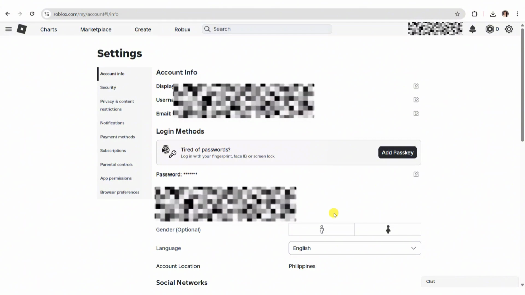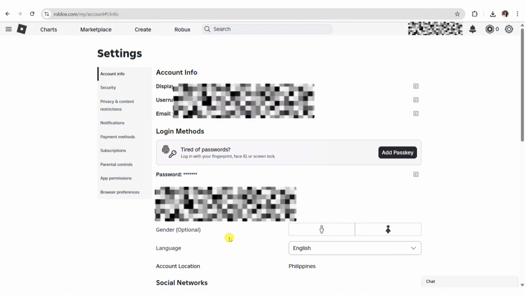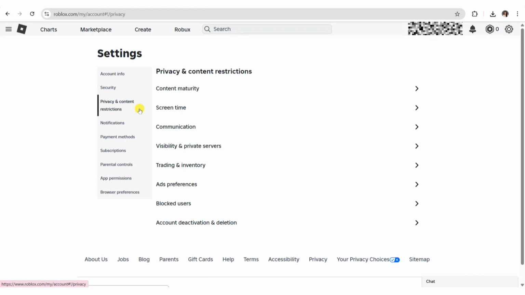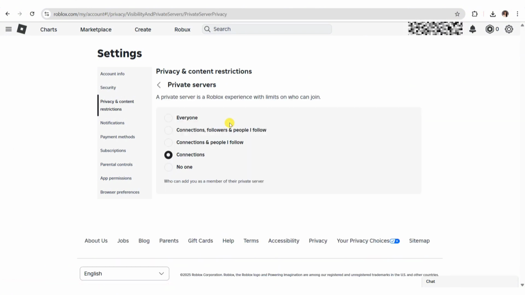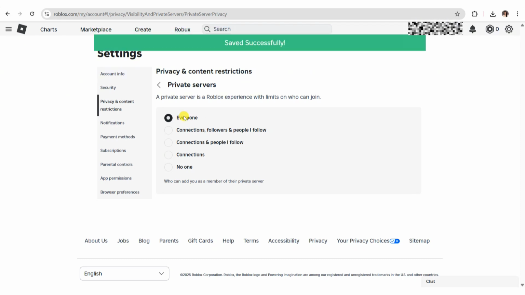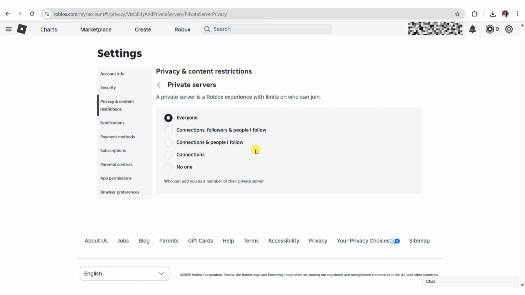Second thing you need to do is to adjust your privacy settings. So head over into the privacy tab under the settings, and then from there, go ahead and scroll down to the private server section, and then click on private servers. And then from here, go ahead and set this one to everyone. This allows you to join servers without needing special invites.